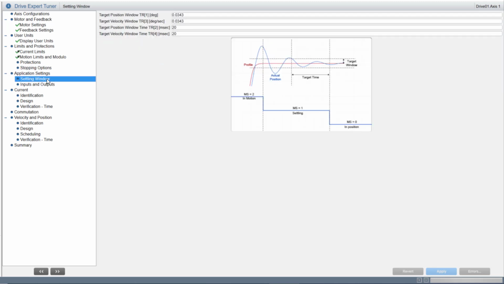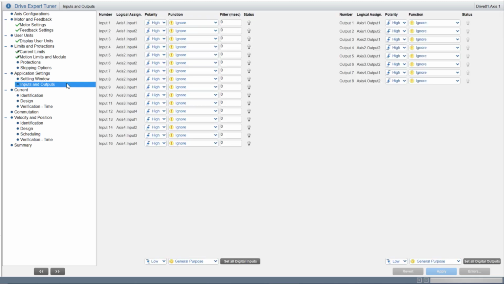The Expert Tuning contains a variety of options that may be useful for specific applications, such as defining the settling windows and setting the logic level and functionality for each input and output. You can also define a filter for each input.